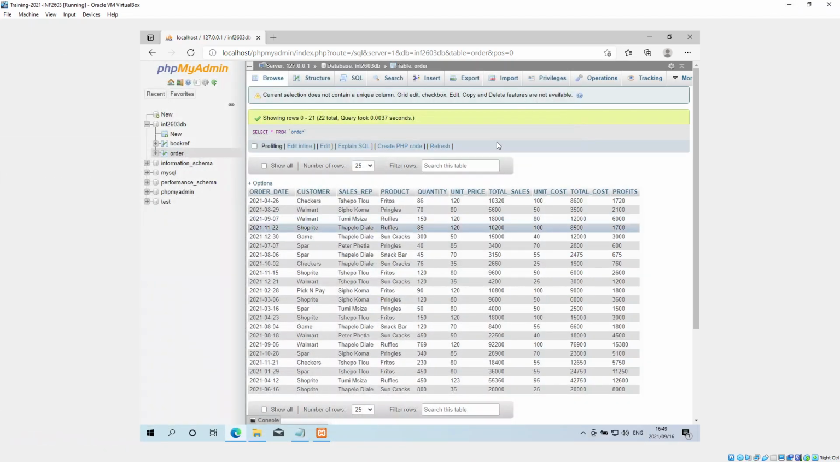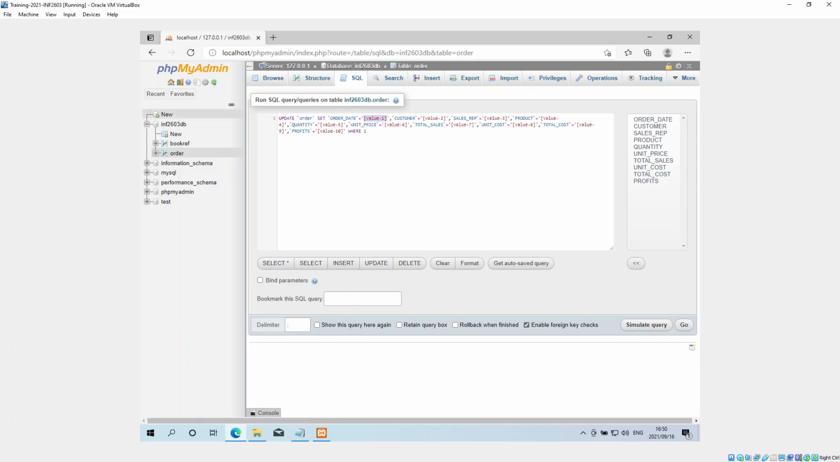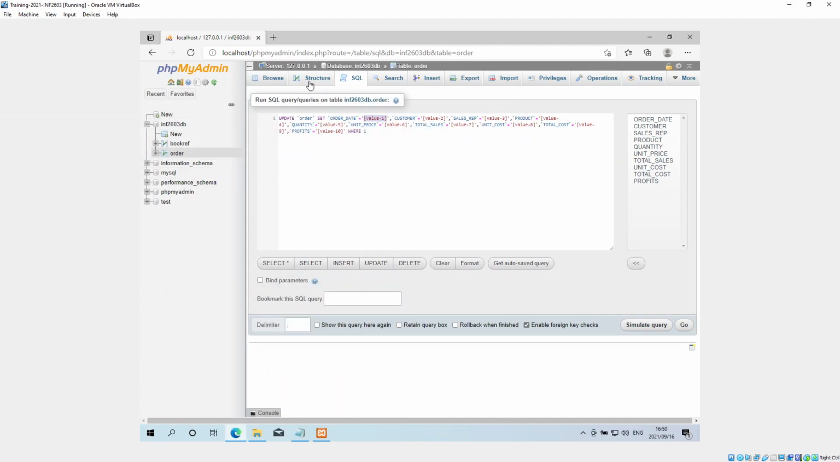So how you do that is you go to SQL and you say update, and as you can see here, it's got to update. What value do you want to set? We want to set the order date, and we're going to set it to the 20th of May, which is what they asked for. Because there's no years here, but I've got years in mine, I'm going to set it according to what it should be.